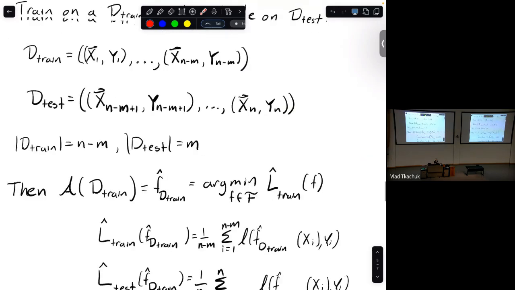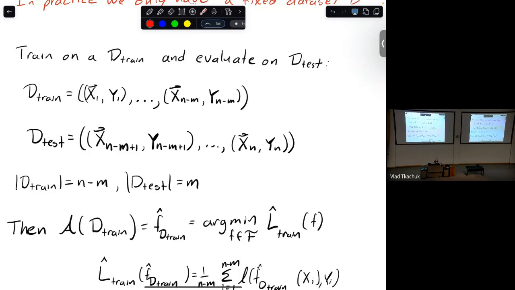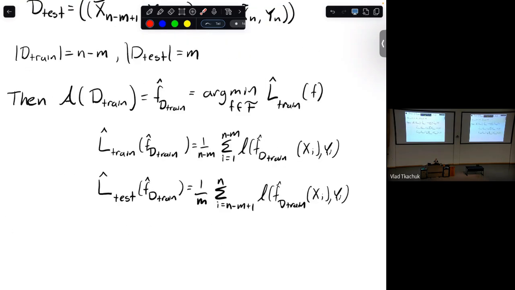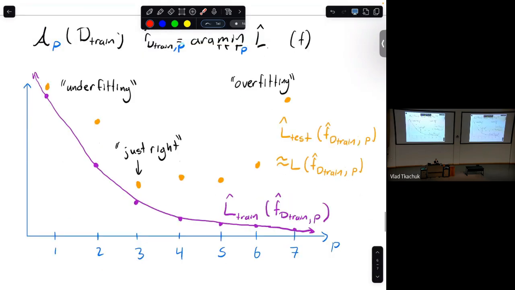So the main idea: you take your original data set and split it into two parts. You take the first points up to the n minus mth point to be your train set, and then n minus m plus 1 till n is going to be your test set. In other words, your data set, which was originally of size n, is now broken up into a train set of size n minus m. If n was 1,000, maybe m is 200. So here your train set would be 800, and your test set would be 200 fresh data points that you can evaluate your model on.